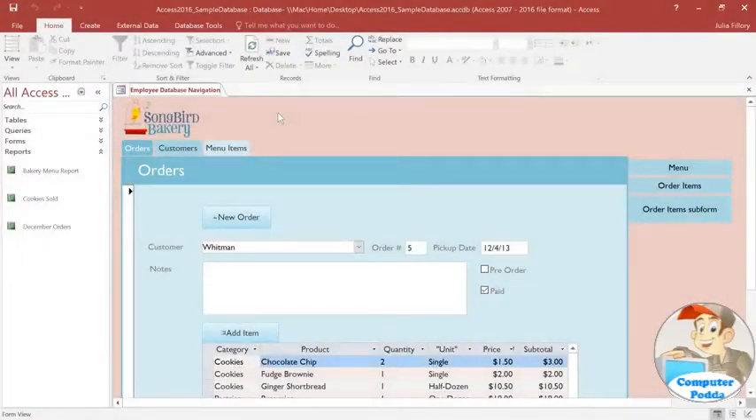In this example, I'd like to create a menu that we can print for our bakery that shows a list of our products and their prices. We're going to need to create a report that uses multiple tables, and the easiest way to do that is by using the Report Wizard.